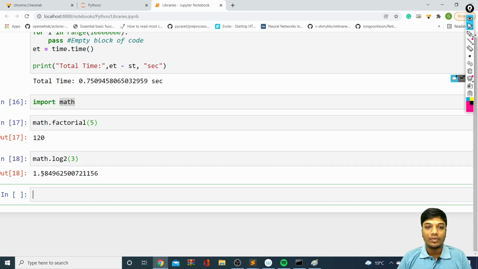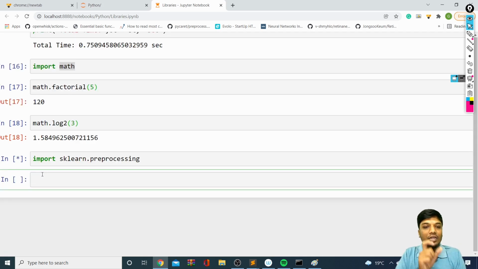Perfect. Now, the next important thing, guys: you are importing a library in this way and using the library, and that's a good thing. But let's assume that your library is something like this. In future, we will be using a library called sklearn. Sklearn stands for scikit-learn. Let's import that and show you. I'll just say import sklearn. In sklearn, we'll be using a package called preprocessing. I'm just saying import sklearn, not preprocessing. It's a simple library.